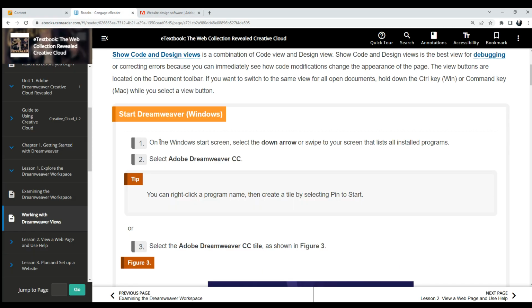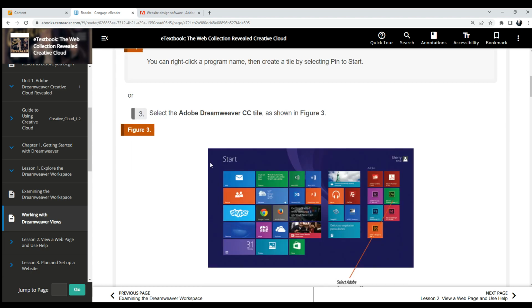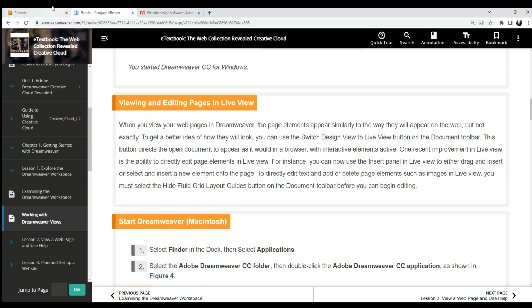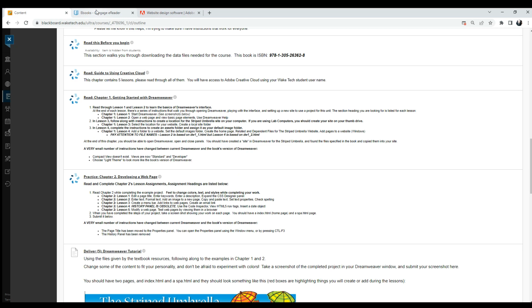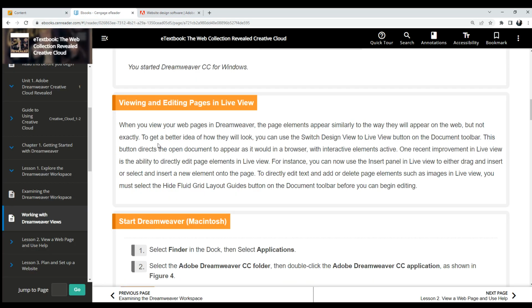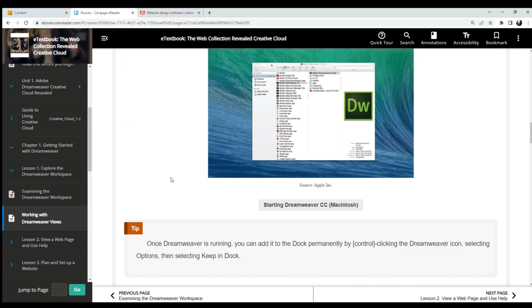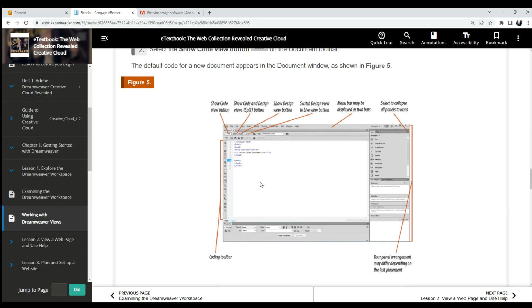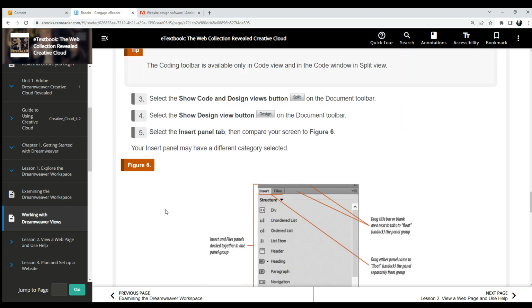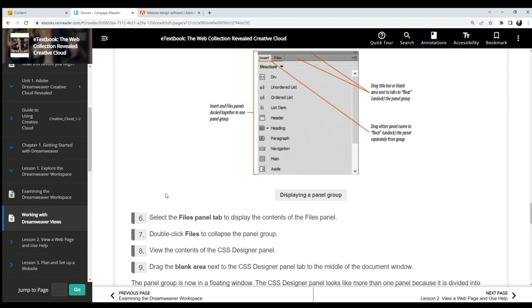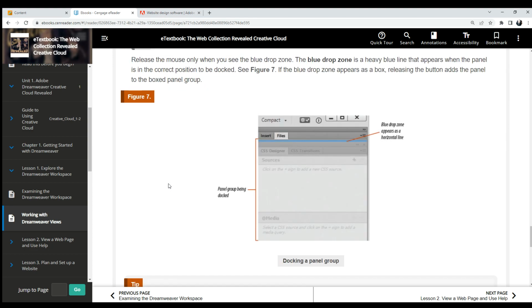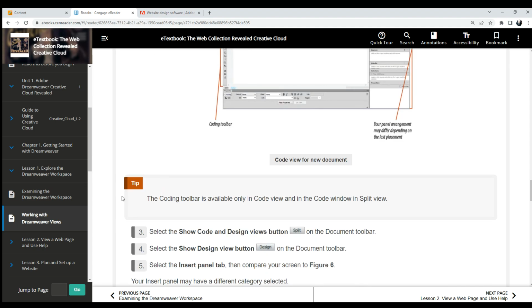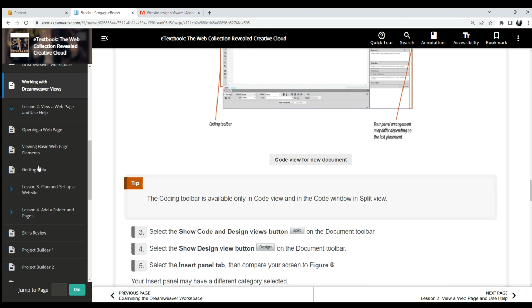So chapter 1, super easy. Open up Dreamweaver. And then it starts talking to you about how to edit things, but all you have to do is open up Dreamweaver. If you've got a Mac, it shows you how to open up Dreamweaver in Mac. And then it kind of walks you through. You don't have to do all these steps. It's just kind of walking you through the interface, which, as we mentioned, is very slightly different, but not that much.